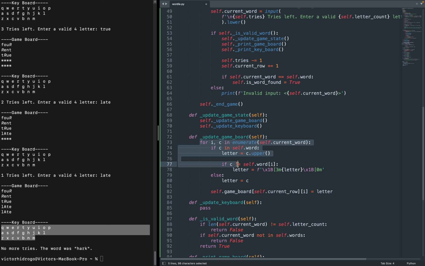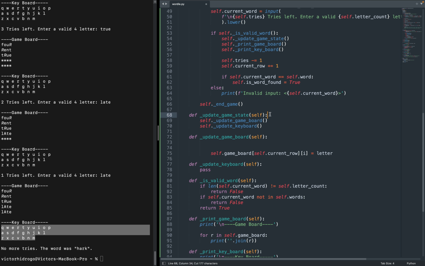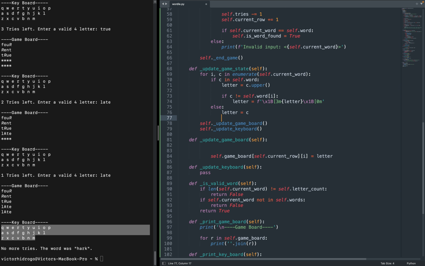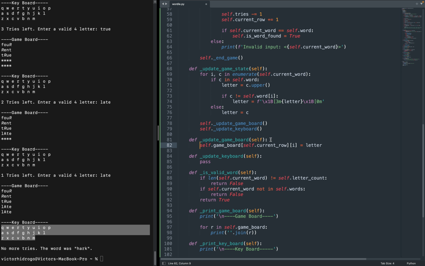But in the update game state, that's where we'll need this, because this is the shared code that we don't want to repeat. So we'll need to do our checking and updating, and then call our helper methods to update the game board and then update the keyboard.